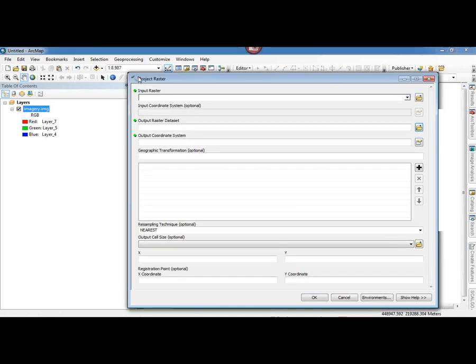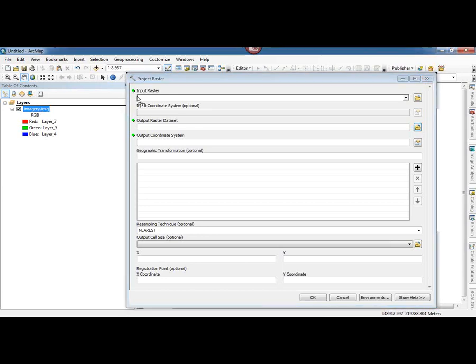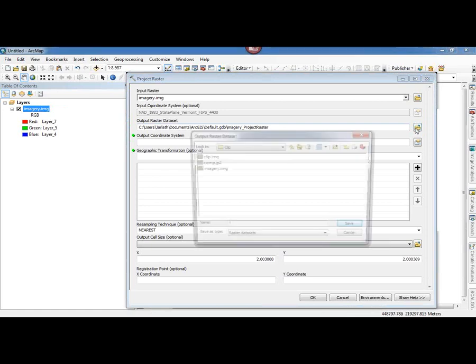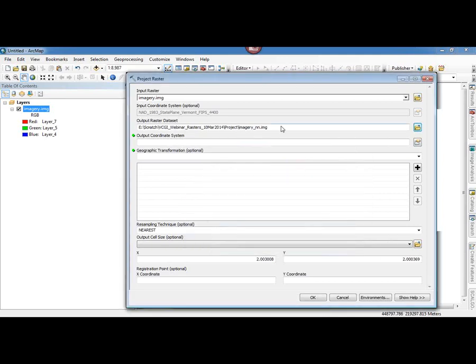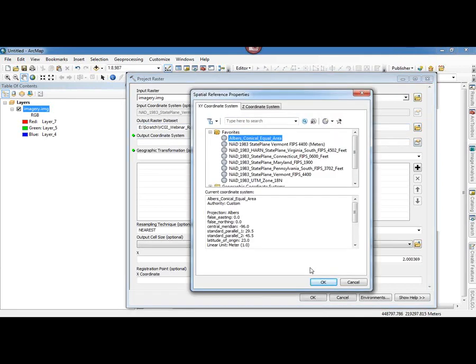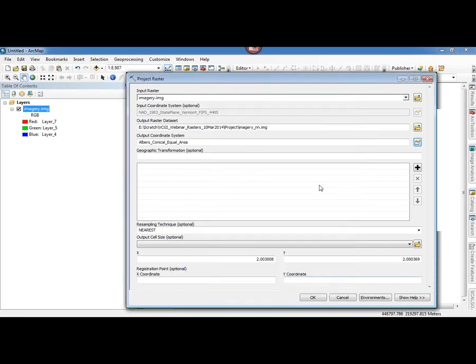So the project raster tool is going to ask you a few things. First, it's going to ask you for your input raster dataset, and then your output raster dataset. And I'm going to call this one imagery_nn.img because we're going to use nearest neighbor resampling, which I'll talk about in a minute. So here I've specified my input raster and my output raster. Now I have to specify the output coordinate system. It knows the input coordinate system because that's been defined. And for this example, I'm just going to choose Albers conical equal area. A geographic transformation is only necessary if I'm switching datums.